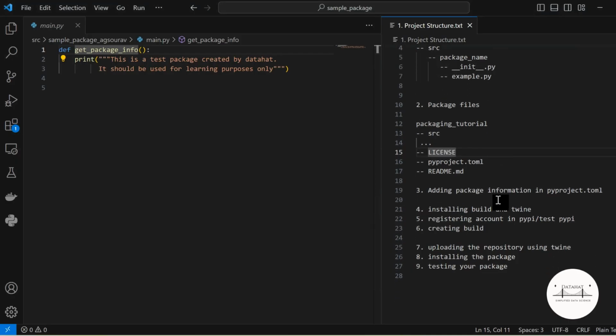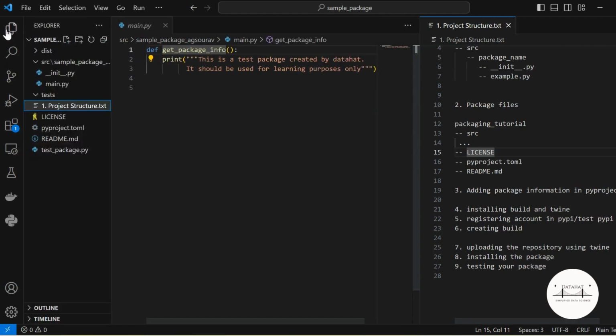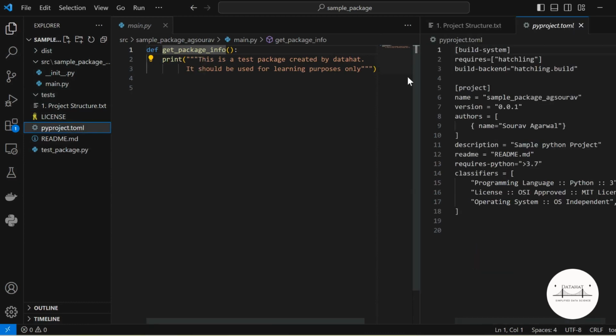The third step now goes as adding package information in pyproject.toml. So pyproject.toml is the file that is being used to help the entire package manager understand what this package is about, what is the name of this package, how to use this package, what are the various libraries or various packages that are the requirements of the overall project. Okay, so we'll see this file here.